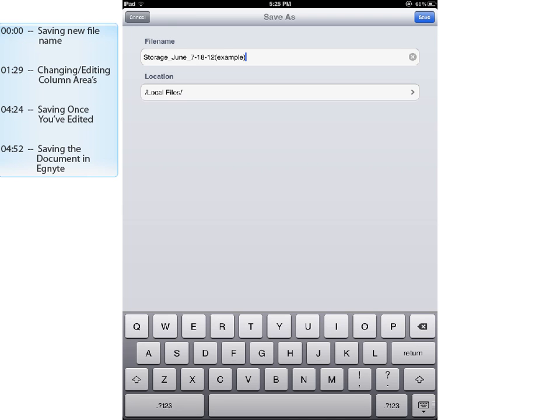I'm going to add example to the end of my file name. That way we don't have any confusion with the storage files when I upload this example to Ignite. But don't worry about putting example after yours when you save it. You just want the storage month and date.